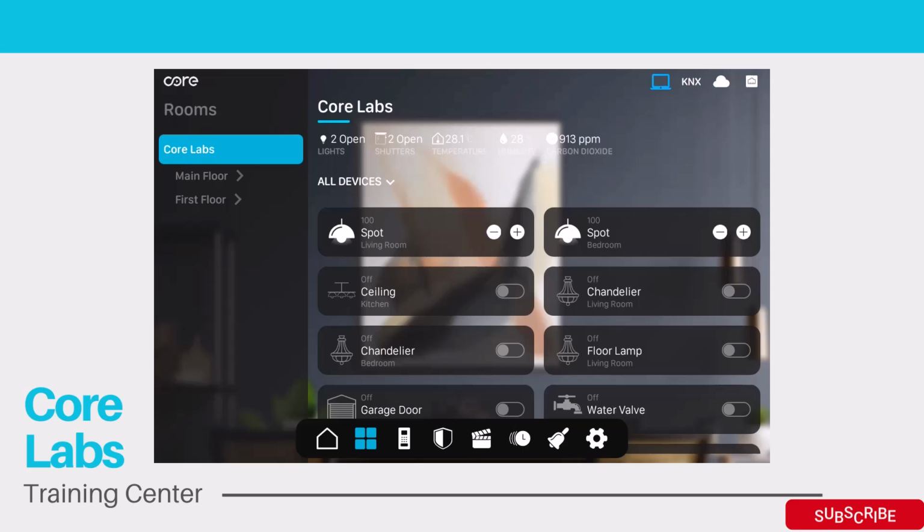Hello all. We are going to view Devices menu. In Devices section, devices can be filtered according to categories and room by room. Devices can be controlled via shortcut buttons or via detailed view by clicking the device.